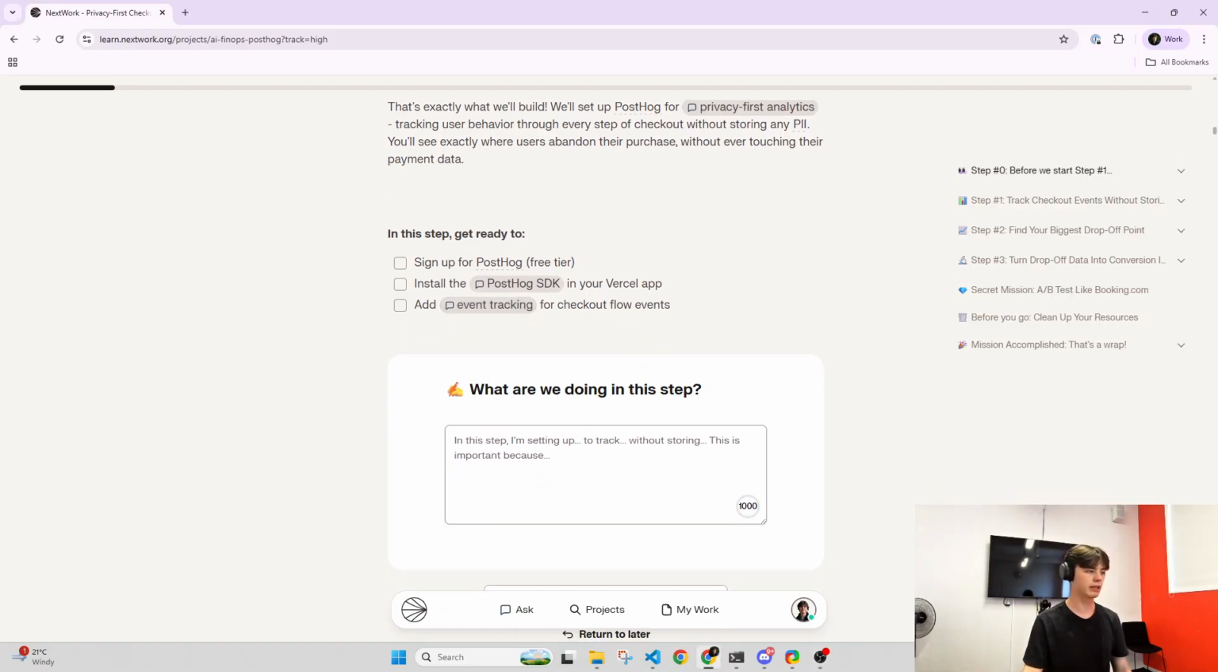So what are we doing in this step? In this step, I'm setting up PostHog, install plus sign up, to track checkout flow events without storing sensitive data. This is important because storing this kind of data is a liability.